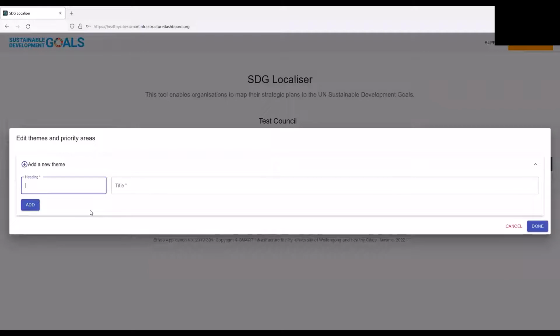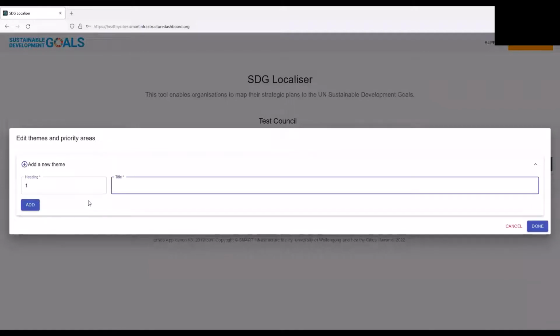In this heading button, this is kind of your numbering hierarchy. So I would start with, this is theme number 1. The title might be something along the lines of communities that are safe and thriving. Just hit the add button.